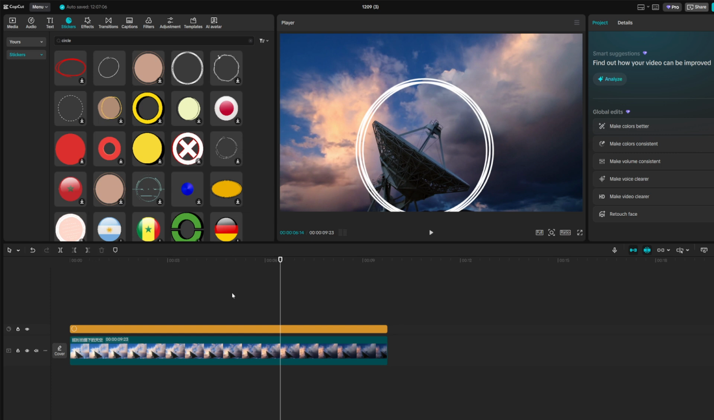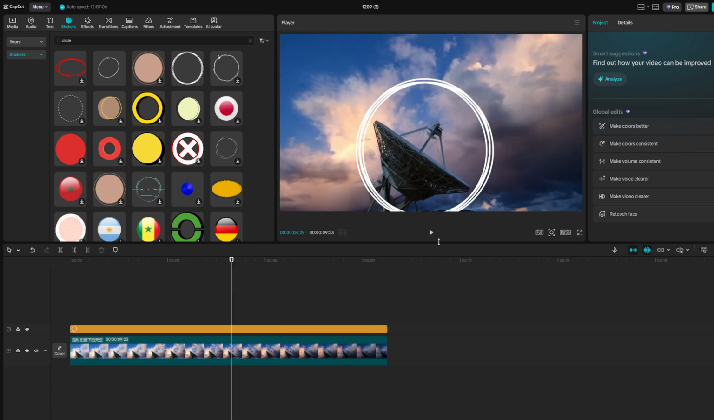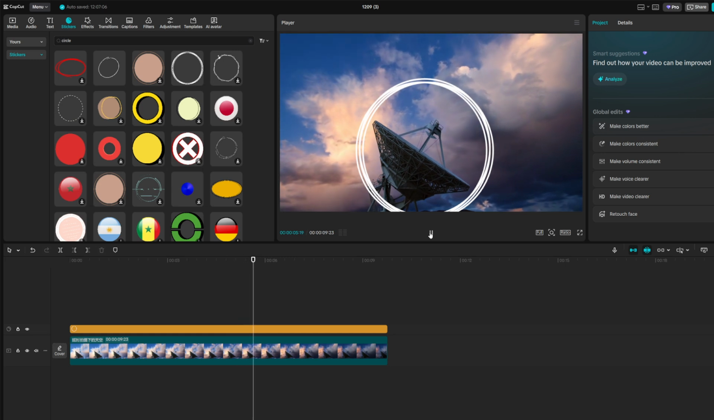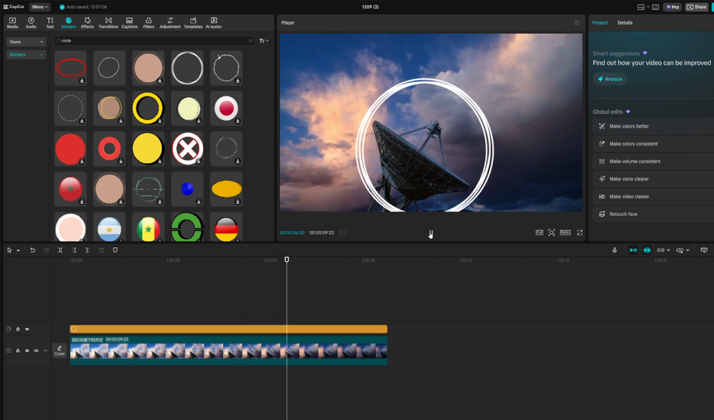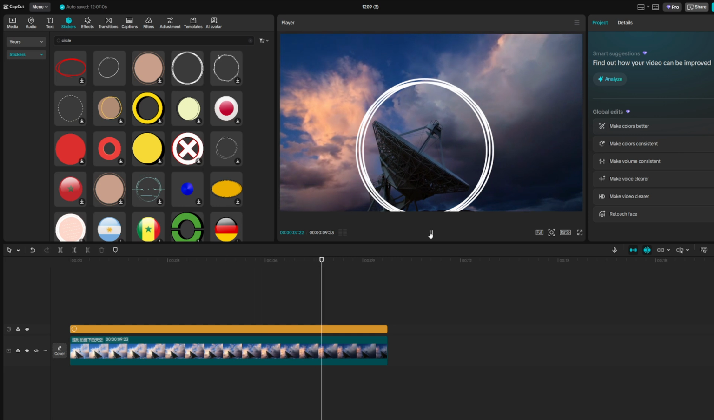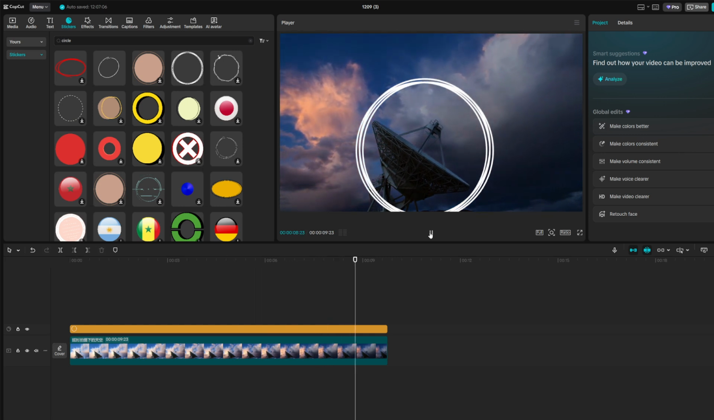Make small adjustments to the position, size, and color until the circle feels balanced in the frame and doesn't distract from your main subject. That's all there is to it. You've added a clean circle shape in CapCut on PC, customized it to your style, and aligned it with your video.